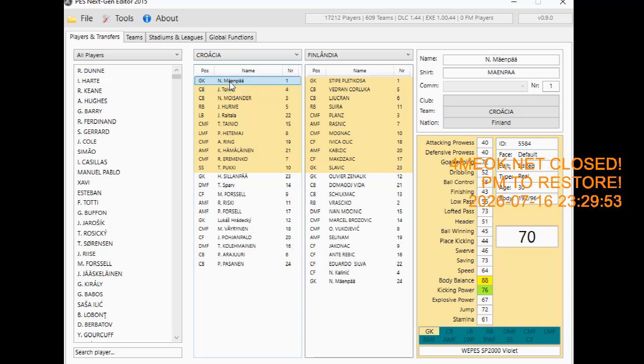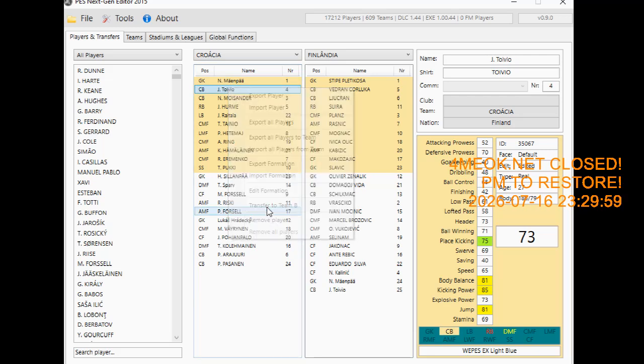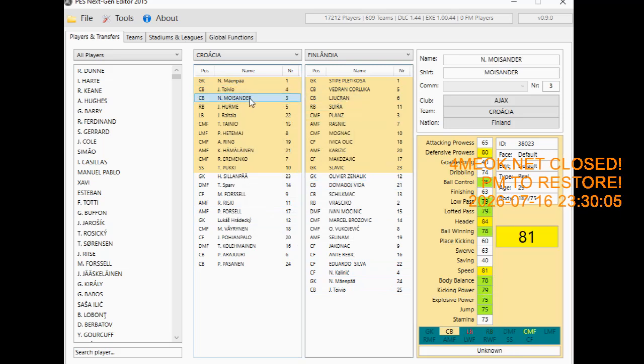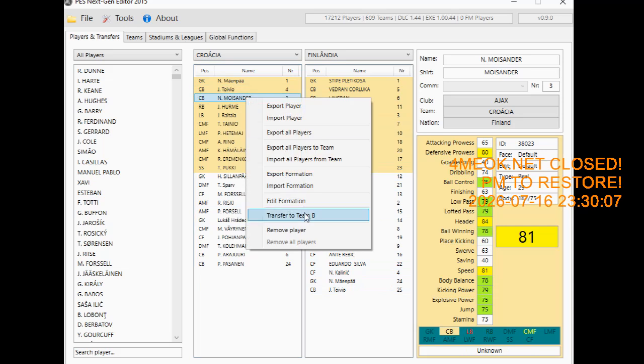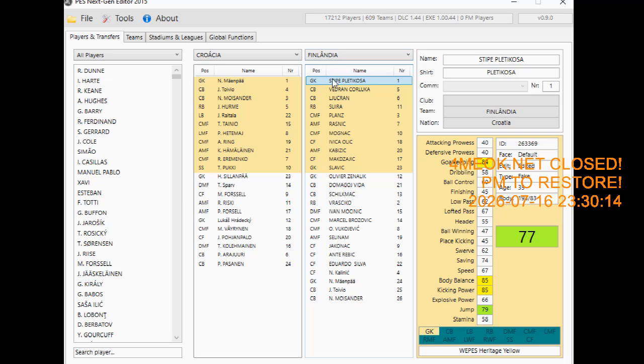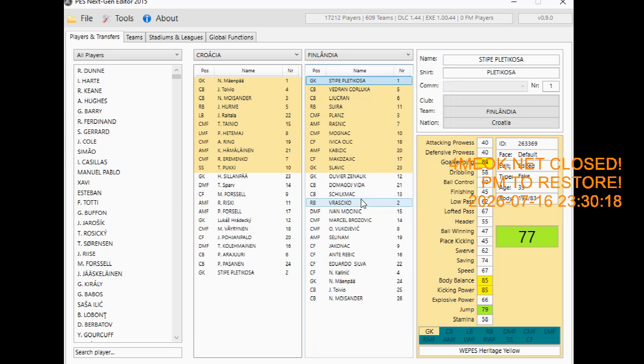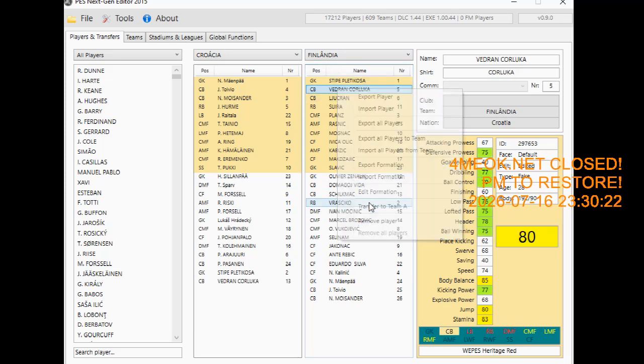And then we click on the second player, transfer to team B. It is here. The third player, and so on. Then we go to the other side and we click with right mouse, transfer to team A. Transfer to team A.